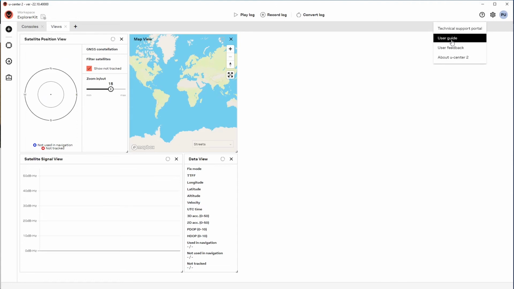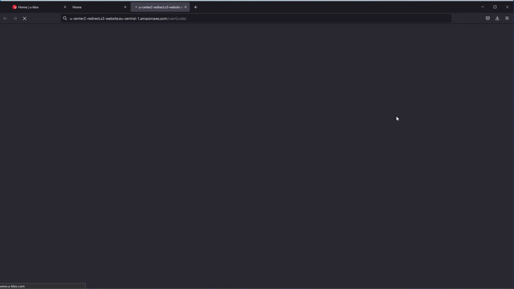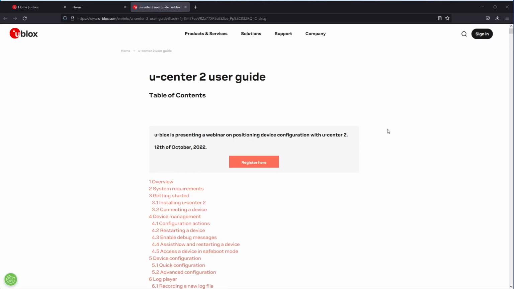The next point is the user guide. uCenter 2 has an online user guide where we provide information about all the basic functionality of the software.